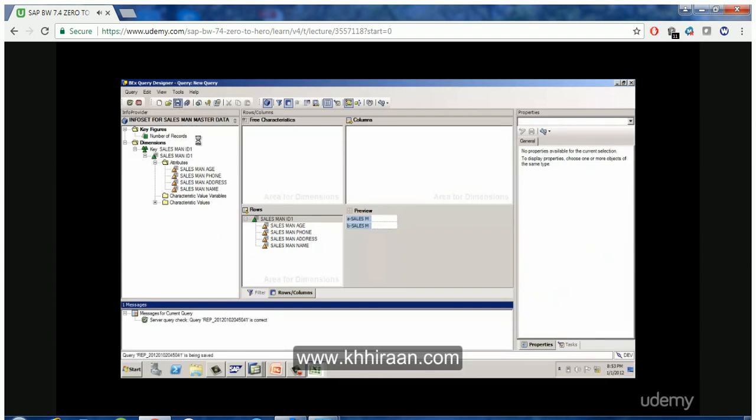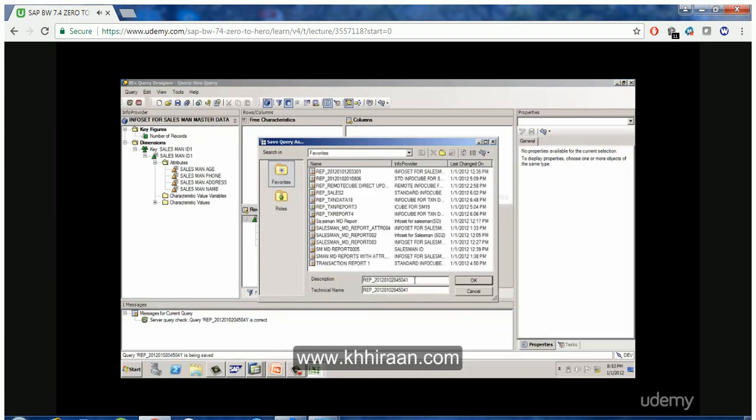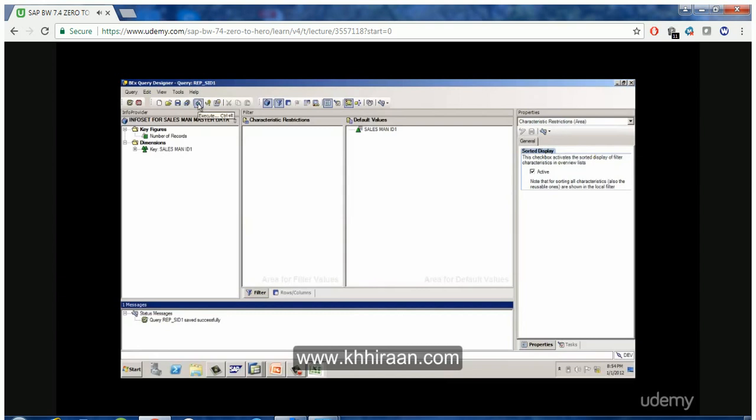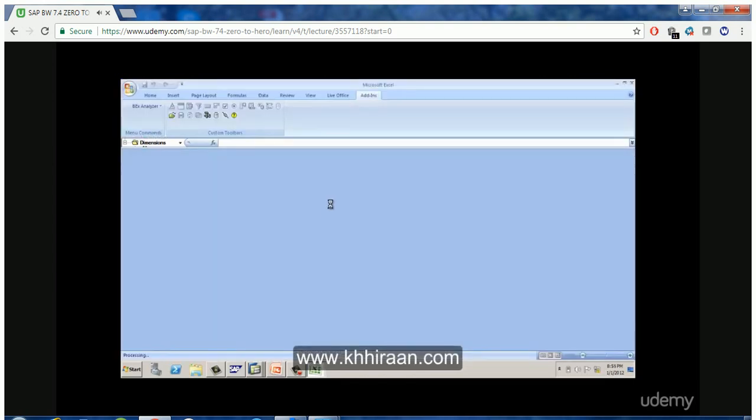Now save this query. I can say this is report salesman ID 1, and you can enter the technical name SID1, anything you can type here. Save it. Once you're done saving, you have to execute this. Click on execute. Once you click on execute, go back to your Excel screen. You can see that this will be your output.